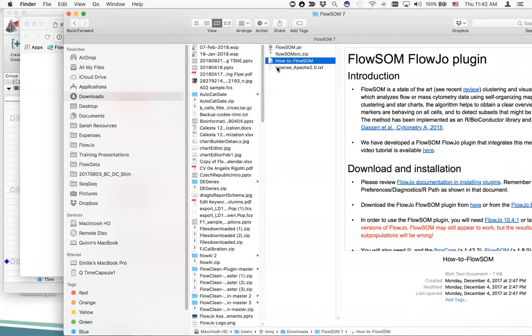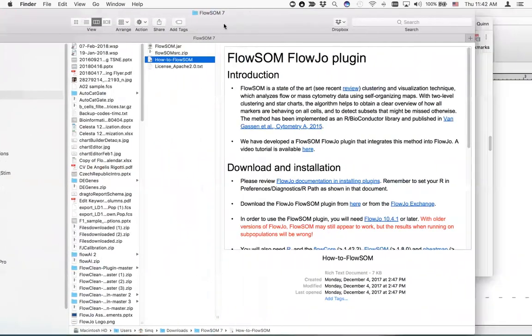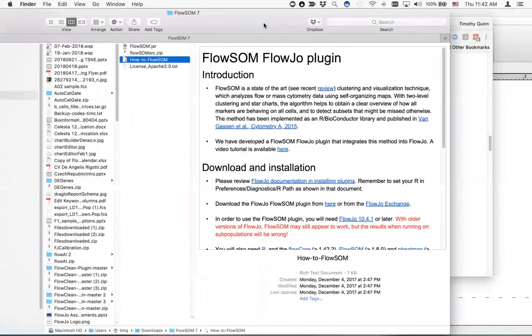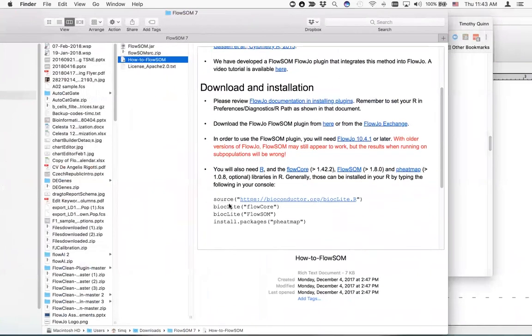There's also, for any plugin that you download, a how-to document which gives you a little background on the plugin, references as available, and some installation instructions, including the source code, the text that you need to copy and paste into the R environment in order to download and install the packages that run this algorithm within R.